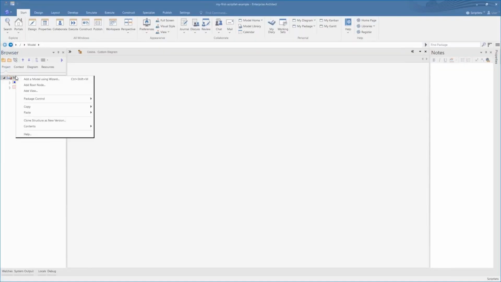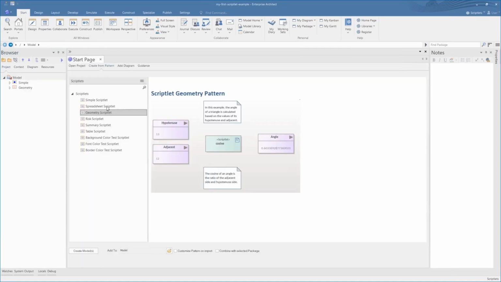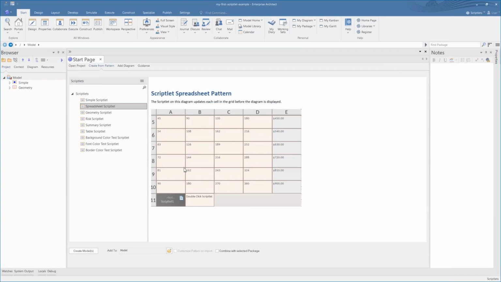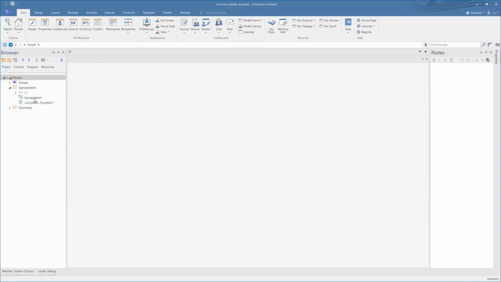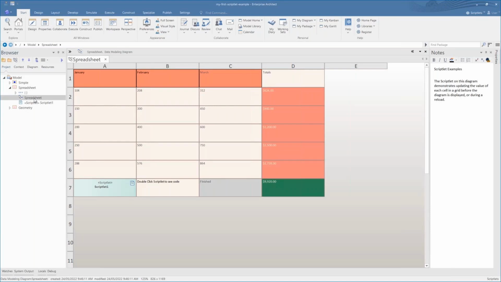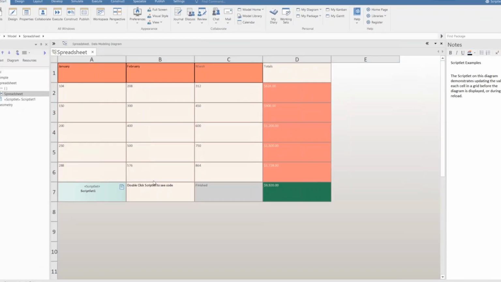So it really gives you a great deal of flexibility to be able to manage, edit, and review your code. So I'm now going to add another model wizard. So we've looked at the geometry example and a simple example, and now we're going to have a look at a quick spreadsheet example to show how Enterprise Architect 16 can create a grid and a spreadsheet and can add numbers and can set the background color accordingly. So you can see we have numbers there such as 104.